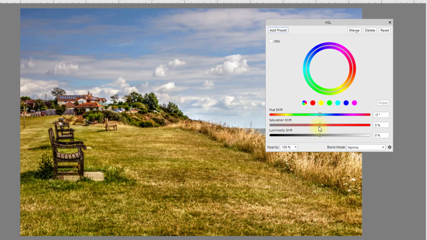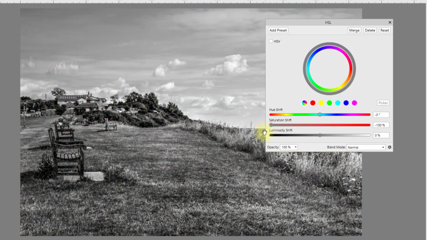Now a quick look at the saturation shift. If I move this all the way to the left to -100, as you can see, the outer ring has gone completely grey, but the inner ring has still stayed as it was, and this has made a very quick black and white image. Now it is a very basic black and white image, and you'd have to add extra adjustments if you wanted to tweak that setting.